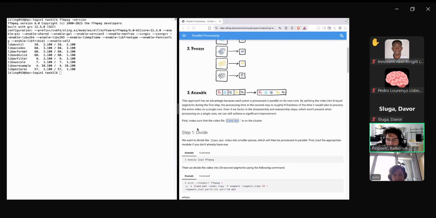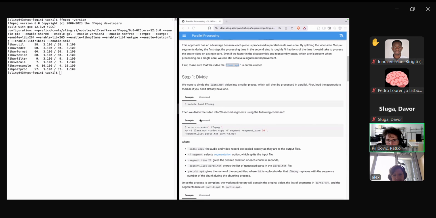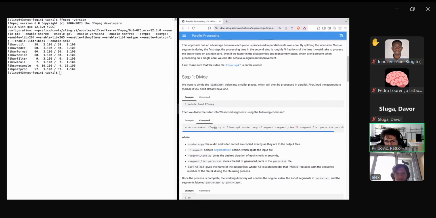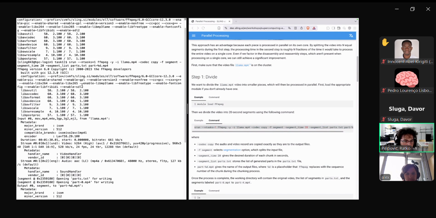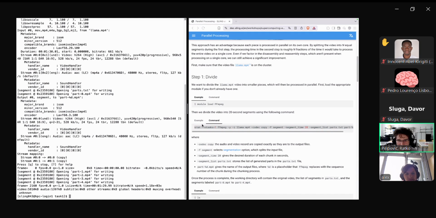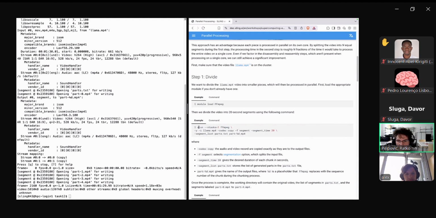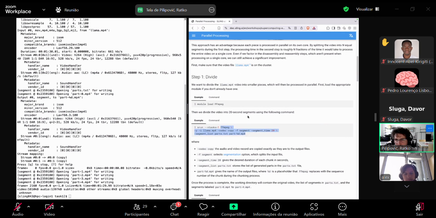The first step is to divide. To divide, we will use the following command. So here, let me copy it and paste it. First thing that I will do is run this on the compute nodes using srun, with one task. And this is the part of FFmpeg that actually splits the video.